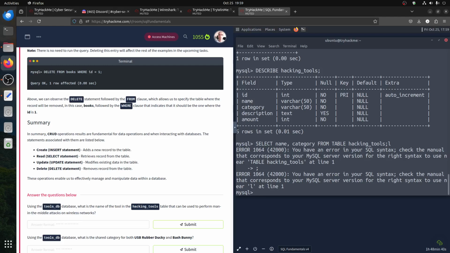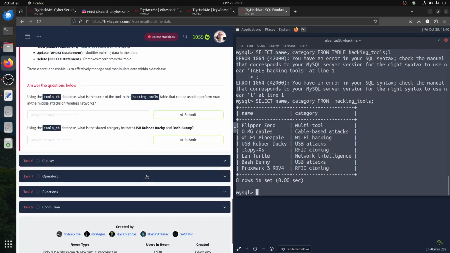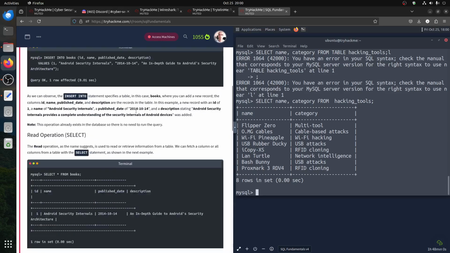What's going on? So the category, he said what can be used to perform man in the middle attack. And the new TryHackMe CTF has started. I missed that CTF. Okay, let's try to finish this room quickly before we jump. Guys, give me a second. I want to see it.